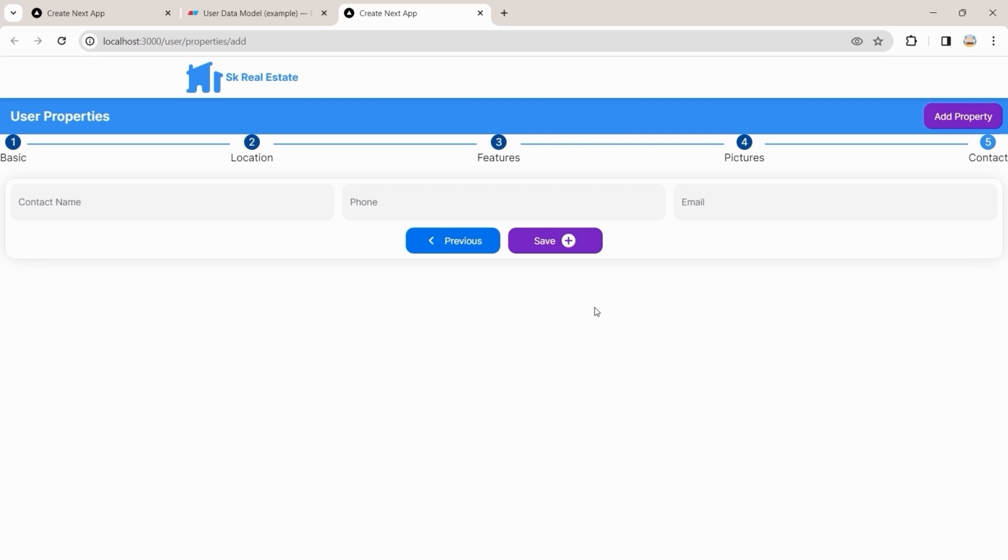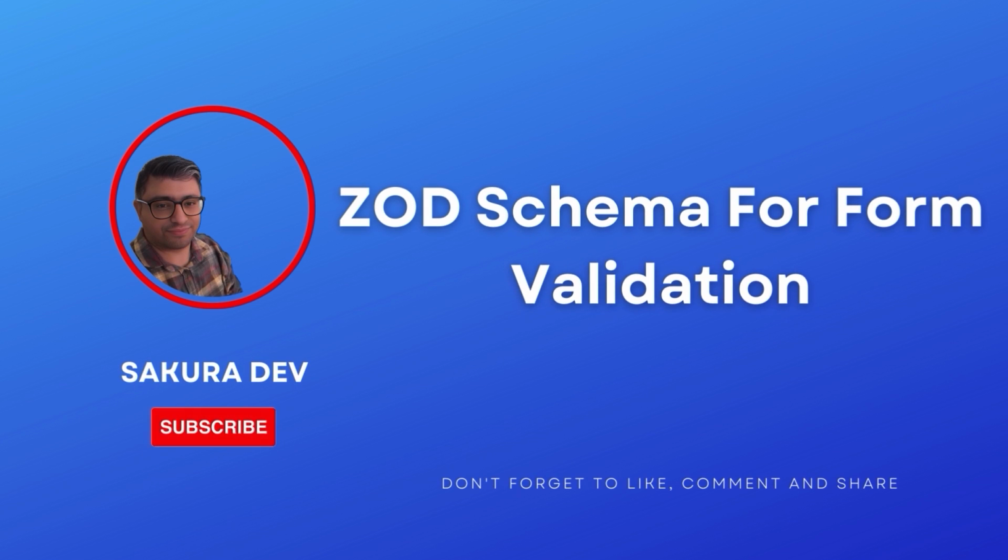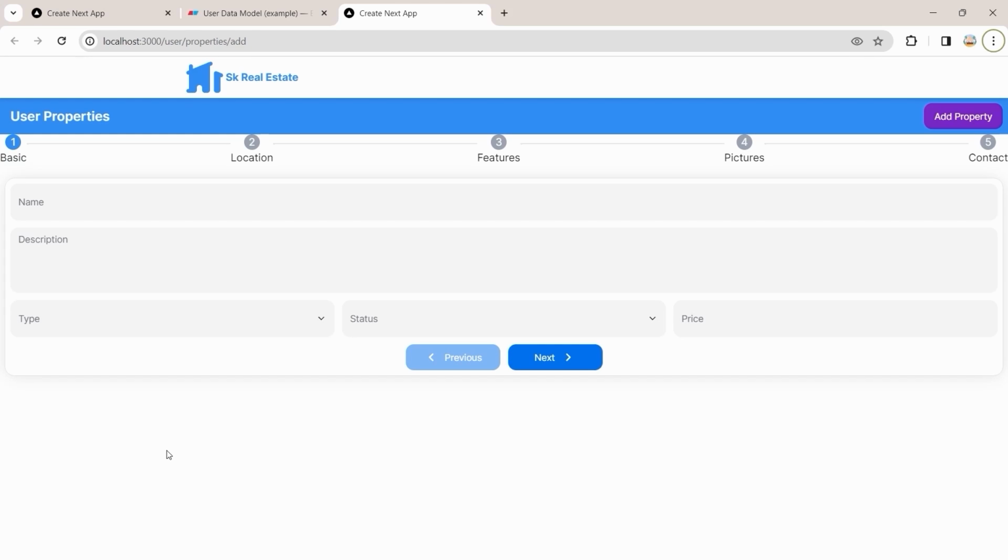Now we have created all these steps of the add property form, and in the next section we are going to integrate the React hook form with the add property form. In this section, we are going to use React hook form for form submission, and we are going to create a server action for inserting a new property into our database, and also we are going to use Zod package for form validation. So let's get into it.